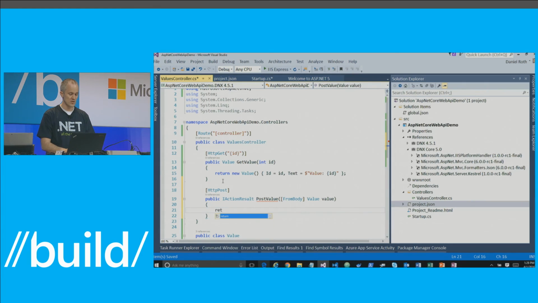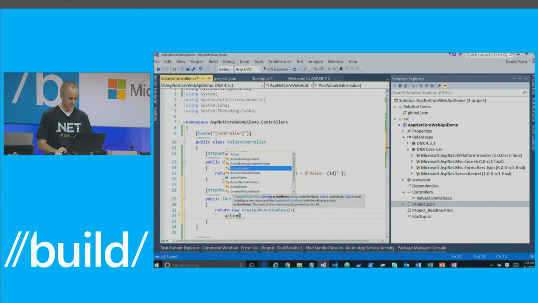We have a nice action result that does all that. So return new CreatedAtActionResult. OK, and this guy's going to take in the action name to help set up the location header. You have to tell it what routes you want it to generate. So the action name is going to be GetValue. The controller name is going to be Values, right? It's the name of this controller.